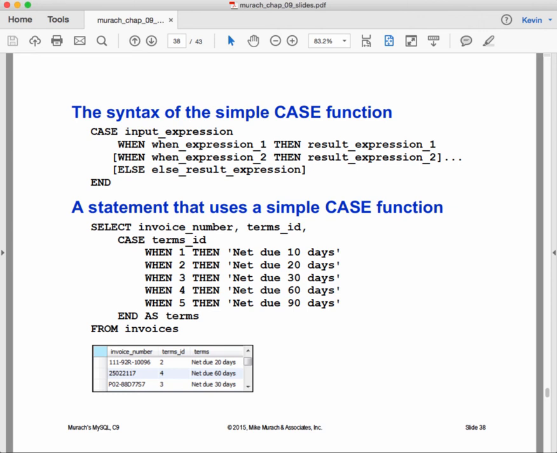So here on slide number 38, you can see that we say that we want case of terms ID, and then we say how to translate the terms ID. So when one, then net due 10 days, when two, then net due 20 days, etc. Now, I think I just want to point out that you only want to do this if you don't have a terms table.